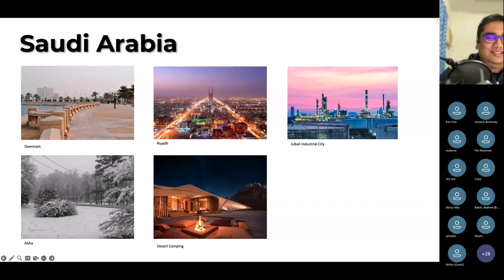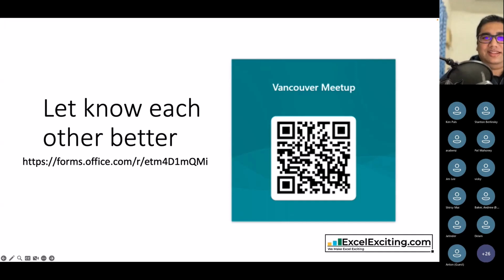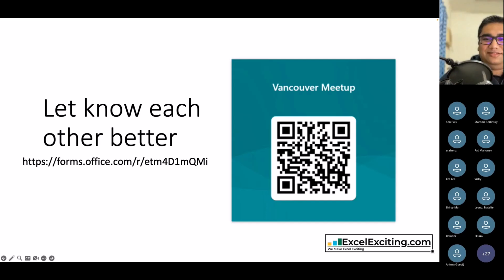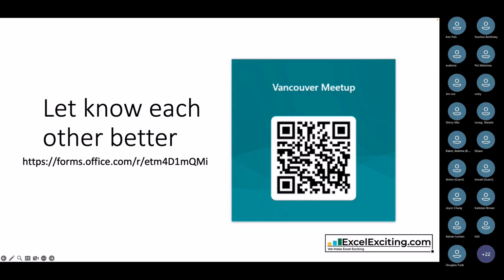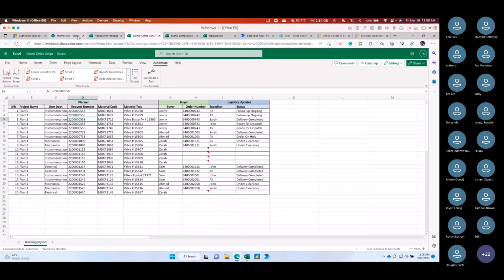So let's quickly get to know each other. Just a short survey. If you can quickly scan it, I'll put it in the chat. I hope I can open Teams here, because I'm afraid right now to touch anywhere on Teams. I don't want to lose you guys. You can fill in that form, and then we can quickly head to the demo. In the demo I'll be explaining Office Scripts, and we'll see how Office Scripts work.